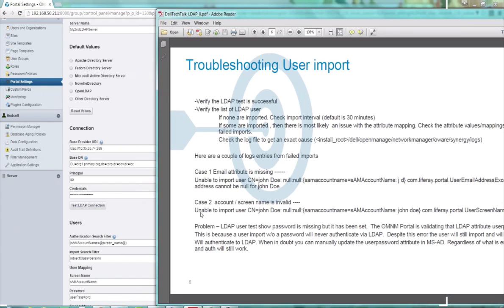Secondly, you want to verify the list of LDAP users. As we saw, some may be imported, some may not. If none are imported, first thing I would check is the default interval. Make sure you've either gone past that interval, or that you've restarted the web server, or that you've reset it, and make sure that it is updating.